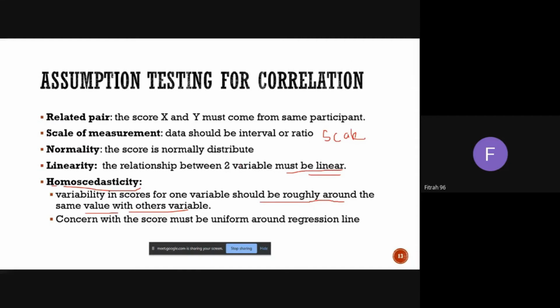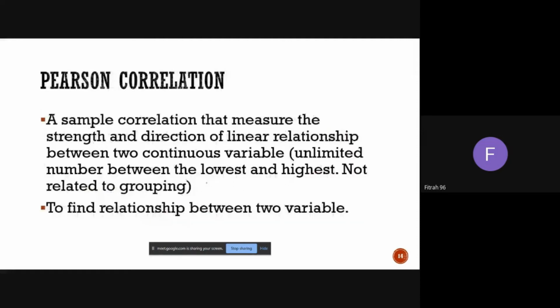Okay, highlight continuous variable. This is the meaning of continuous variables. You must take note here, because later they will ask again, what is continuous? A continuous variable has an unlimited number of values between the lowest and the highest. It is not related to grouping. Race is not a continuous variable. Faculty is not a continuous variable.